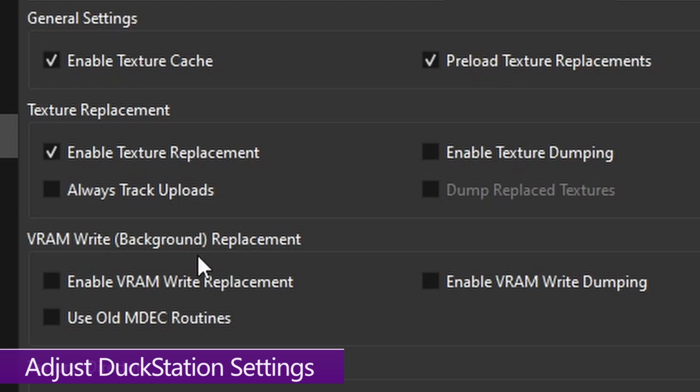Now these two options are the background replacement options, and not every single game is going to require these. These only relate to games that use large 2D images for their backgrounds. Enable VRAM write replacements actually turns on background replacement, and use old MDEC routines is only to be used with older texture packs. It's essentially a compatibility option. The instructions for the texture pack should tell you if you need these on or off, and I say should very loosely. So if your backgrounds are not being HDified, even though it's got them, try messing around with these options to make it work. The other options that I haven't covered are dumping options, and unless you're actually creating high-res texture packs, these do not apply to you.